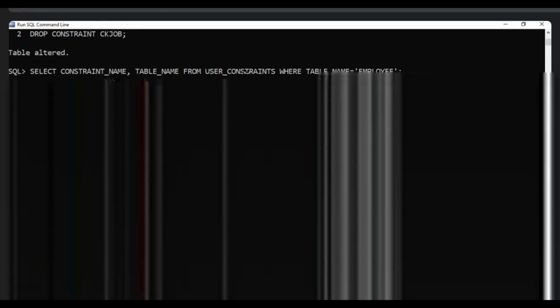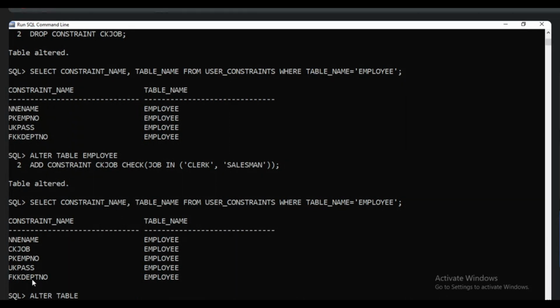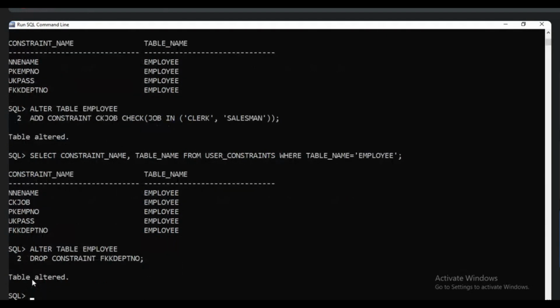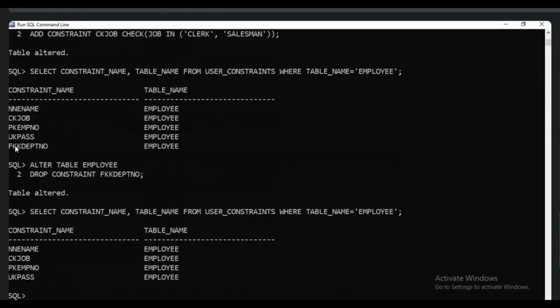Not only this one, like foreign key I can drop and I will add. Alter table name employee, drop constraint name FKK. So I'm dropping the foreign key. Now I am checking, there is no foreign key here, because before we had FKK department number, and I'm dropping it here.